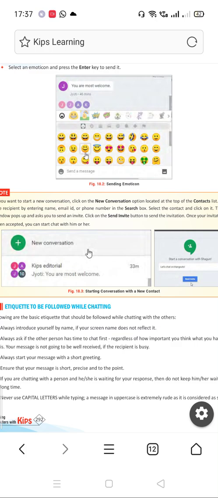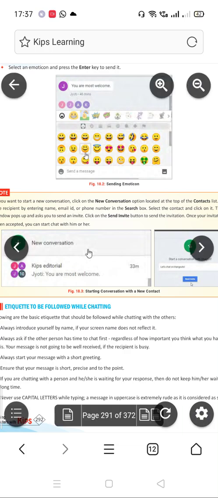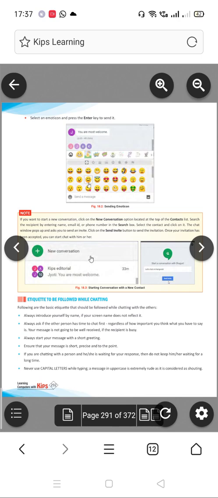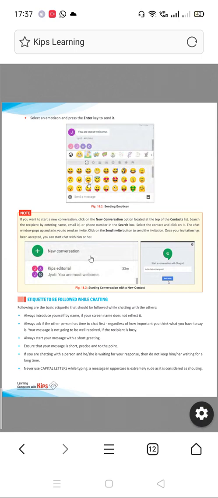And while chatting you have to follow certain rules. While chatting with anyone you have to follow certain rules. Those are called etiquettes to be followed while chatting. What are the chatting rules? Actually we are not following the chatting rules, but when you are chatting professionally you have to use some rules.